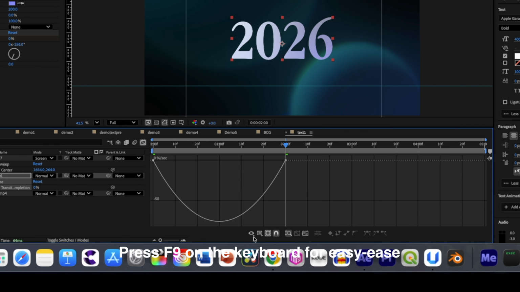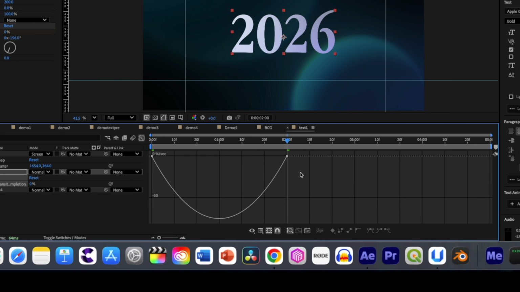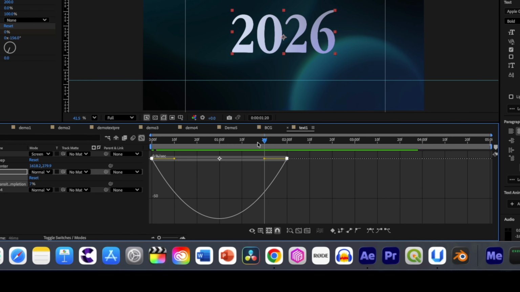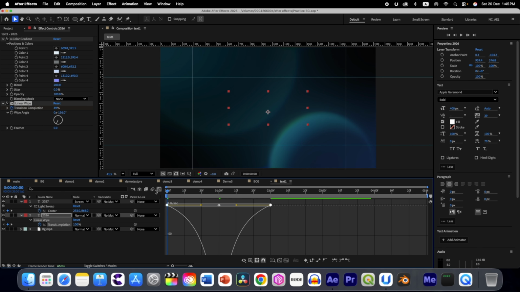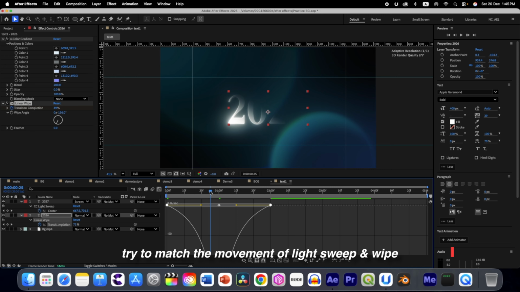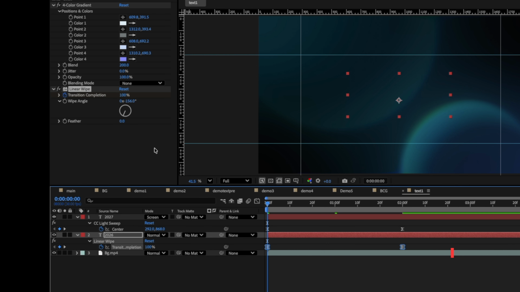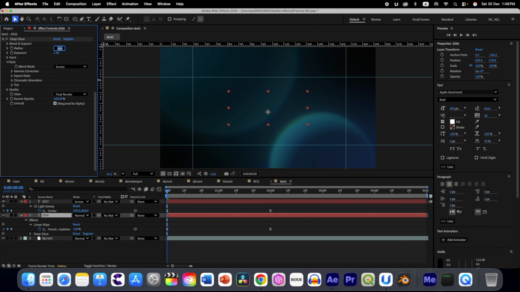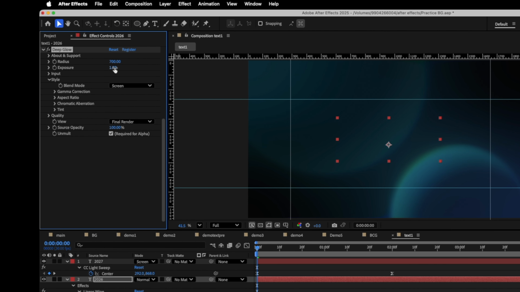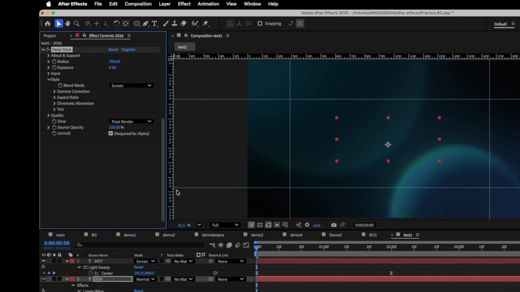Go to keyframe editor. Make sure that you are editing the speed graph. Alright, if it is not visible, then click over this so it will be visible. Okay, then come in the center, just do this kind of keyframe movement just like we did with the light sweep. Okay, so we have this kind of smooth movement. You can even play with this feather. Then also add deep glow to this text below, and then make its radius around 700 and exposure something around 0.3.